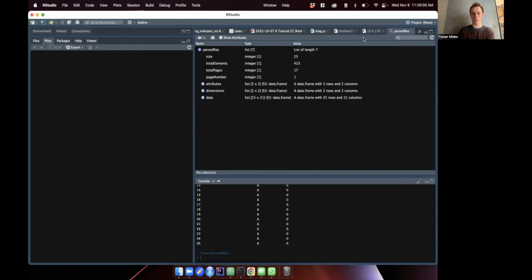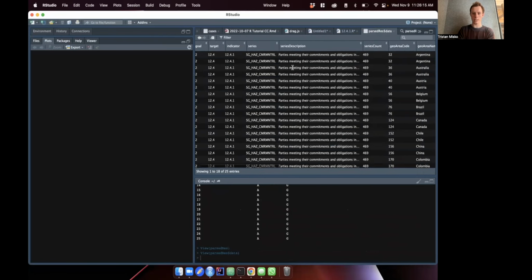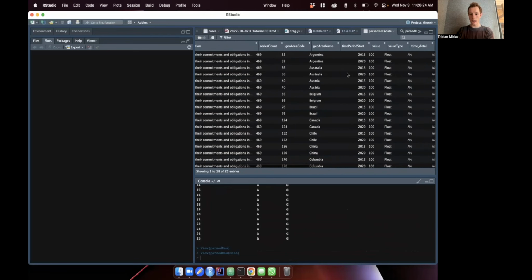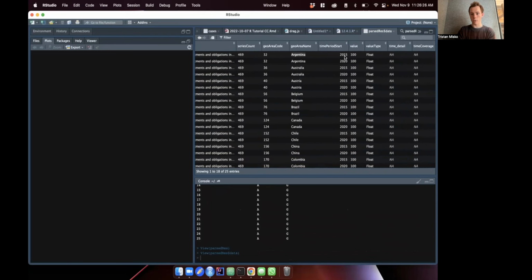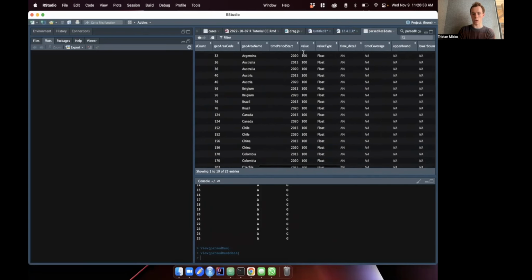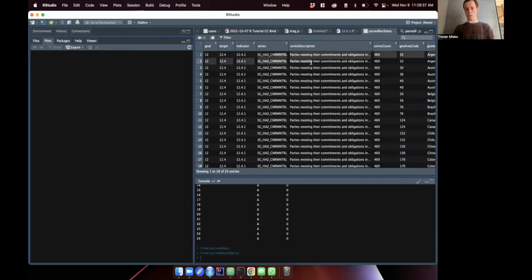And this is one of the reasons. Let's do parsed response data. Yeah, so this is the data we want to see. And you can see now we have goal, indicator, target. So we've got indicator 12.4.1, and we've got Argentina, and we've got a time period 2015, and we've got a value, and the value is 100. So 100% of obligations are met under the Montreal Treaty.